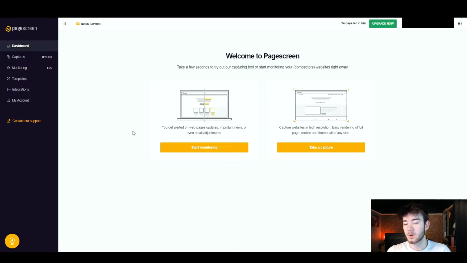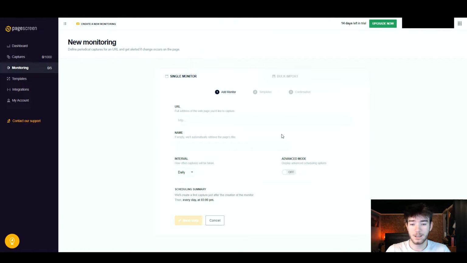Next I'm going to go through these two little areas in the main dashboard section once you've created your account. So we're going to click on the start monitoring section. You get alerted on web page updates, important news, or even just small adjustments. If you want to follow through with that, you can click this yellow button right below it, start monitoring. Once you have clicked that, you should land on this page.